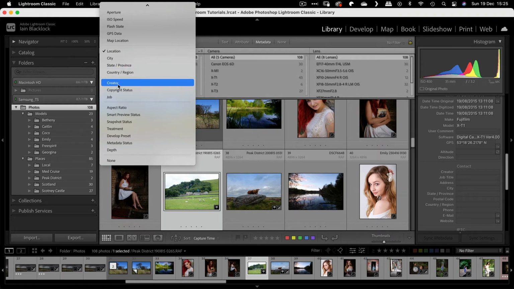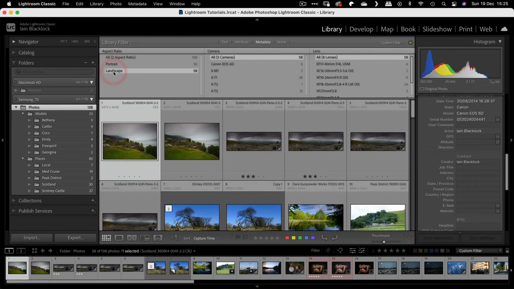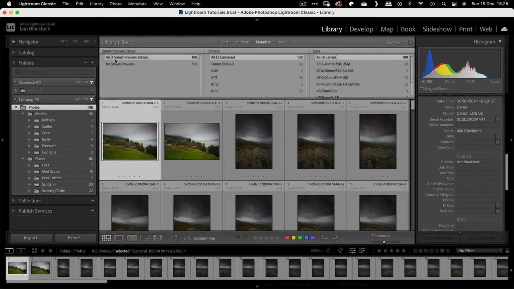We can do it by who created it, what the copyright status is. We have the ability to put a job title into the metadata and we can search for that. Aspect ratio, so whether it's portrait, landscape for example, you may find 1:1 in there as well. Smart preview status, we haven't talked about previews yet, but we will do later on. It's giving us the ability to see what images we have with smart previews.